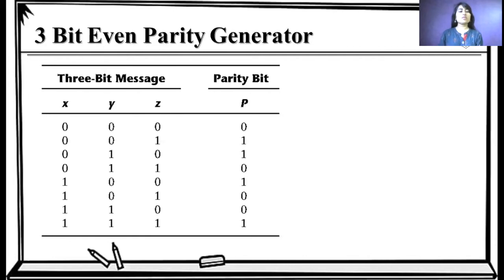Again for 010, the number of ones is 1, so we have to add parity bit 1 to make the number of ones even. Then next 011. Here the number of ones is 2, that means even, so P is equal to 0. Then 100, number of ones is odd, so P is 1. Then 101, number of ones is 2, so P is equal to 0. Then 110, the number of ones is 2, so P is equal to 0.